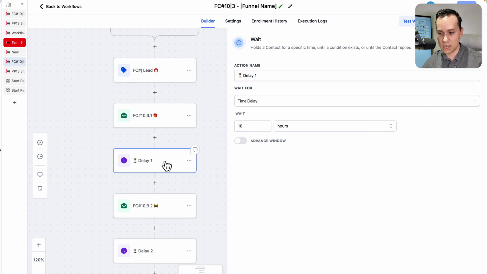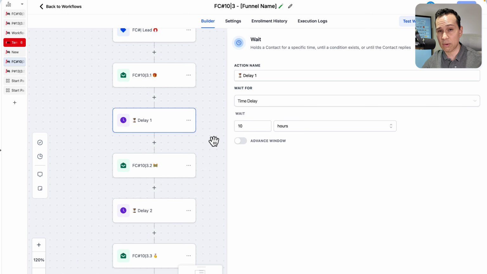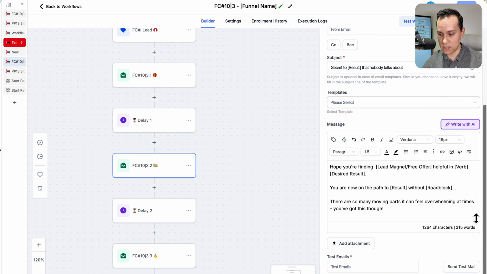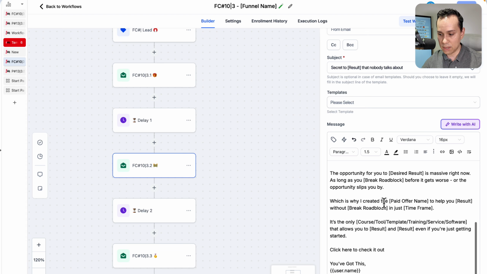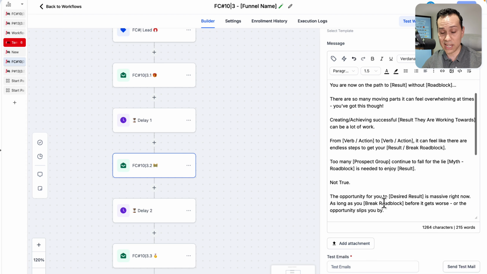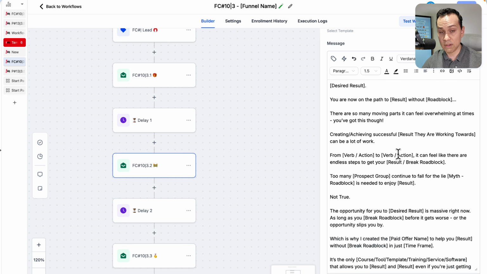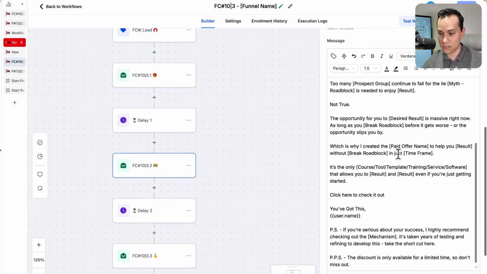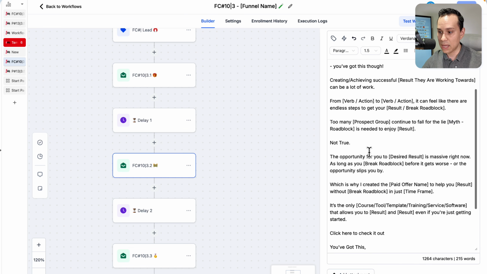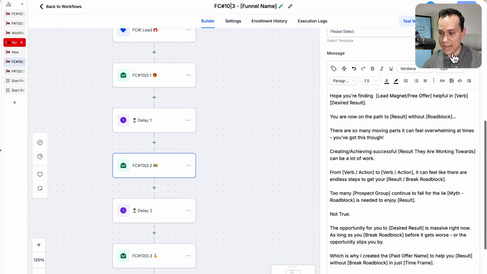And then you can see here, we have a delay of 10 hours because we use 48-hour countdown timers on our offers. And then we send another email. And you can see here, we just have the template loaded up. And so these are the same templates I use. So when I create a new offer, all I have to do is copy and paste this template into AI, have it write for me. They actually have AI integrated right here. So you can actually copy all of this and then use the AI if you wanted to.